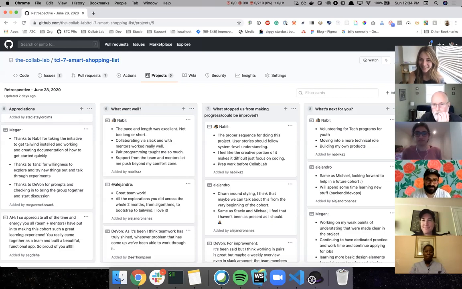So what went well in general, and I'm doing this as the whole program: I think the pace and length was excellent. It's not too long or short. I'm right now needing a break from doing work, and it's happening, so that's perfect. Collaborating via Slack with the mentors went really, really well.